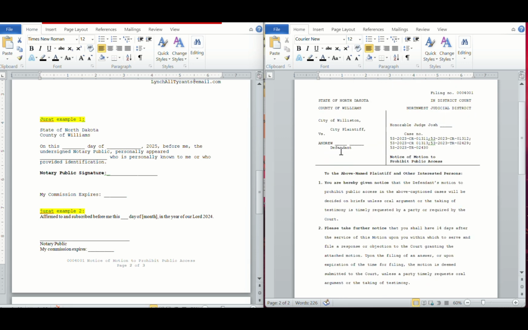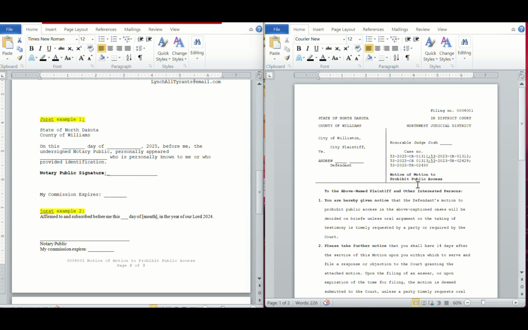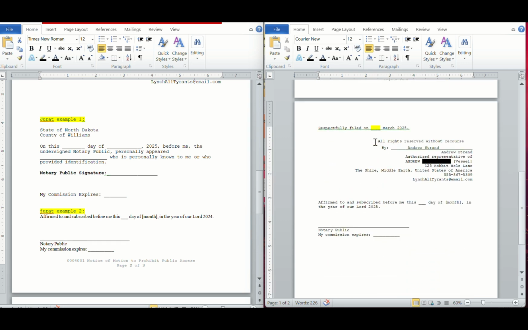That is how to file any given document and what the formatting needs to look like.